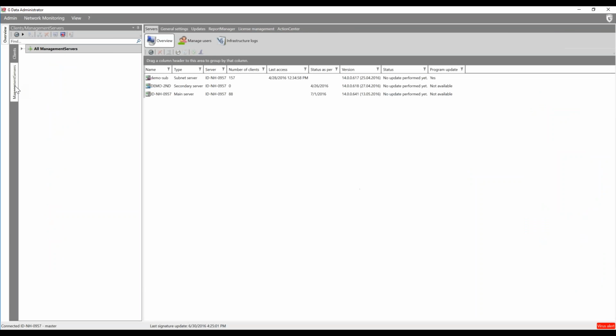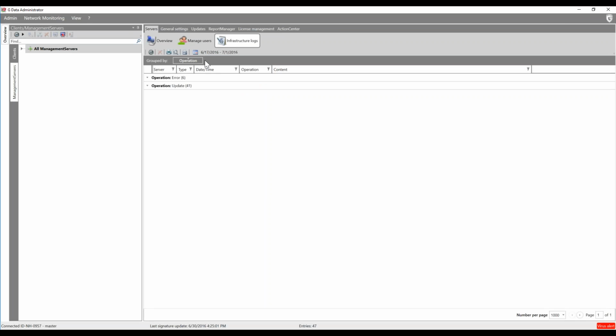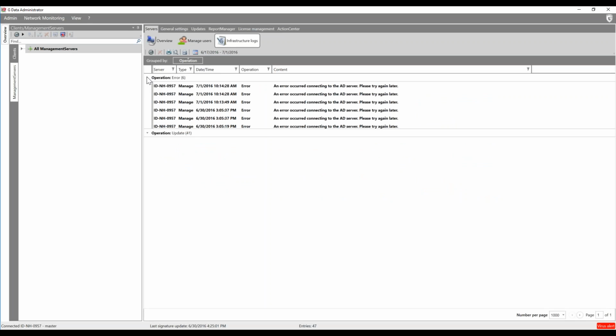Moving on to the management servers. Like I already said, this is the overview in which all the currently applicable servers are in here. You can manage the users, and also you can see infrastructure logs as well. So if there were updates performed, or if you had error messages, this would be displayed in here.